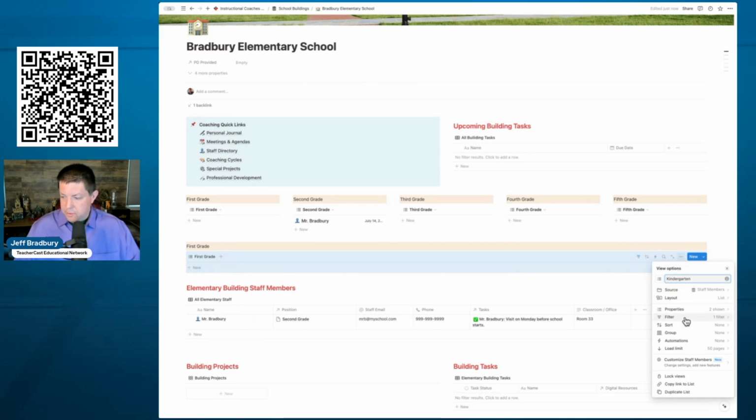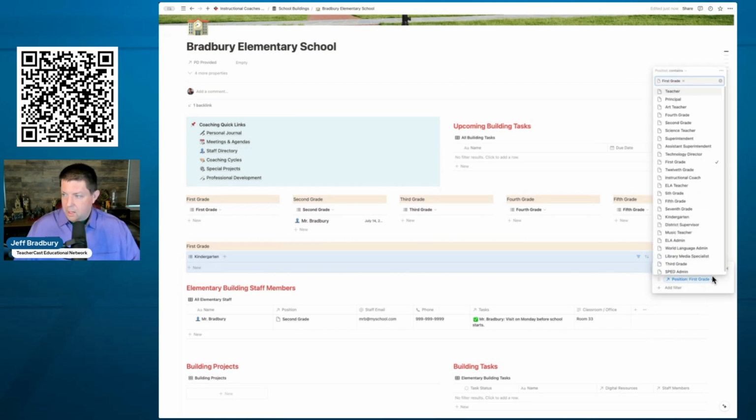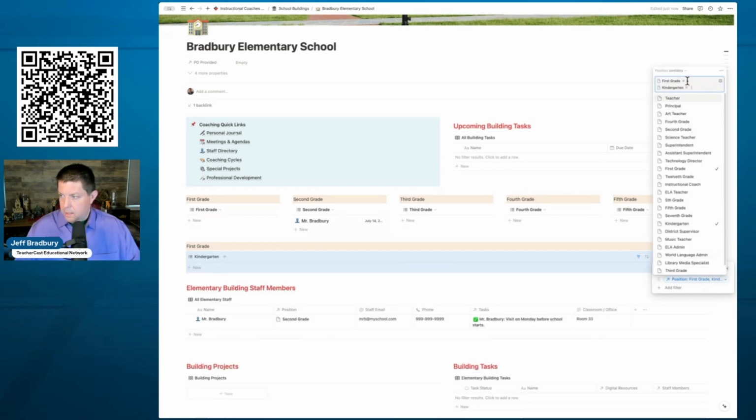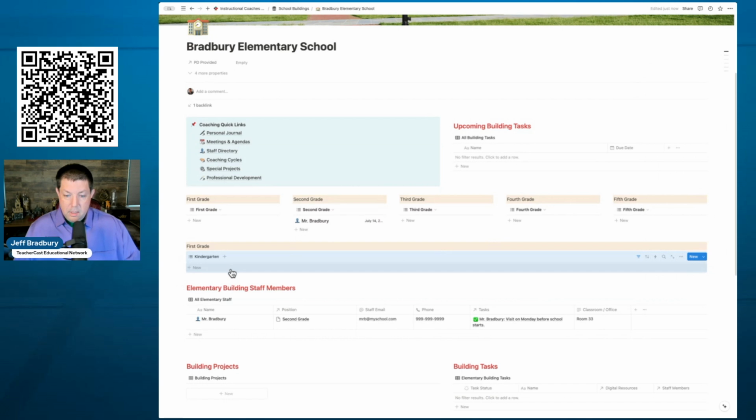And under the filter, you'll notice I have one filter that says first grade. If I click over here, I can change that to say kindergarten. And I can remove first grade. Now, any teacher that's from Bradbury Elementary School and in kindergarten is going to show up there. Let's do that right now.